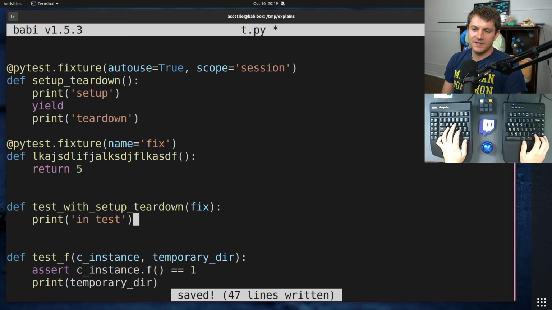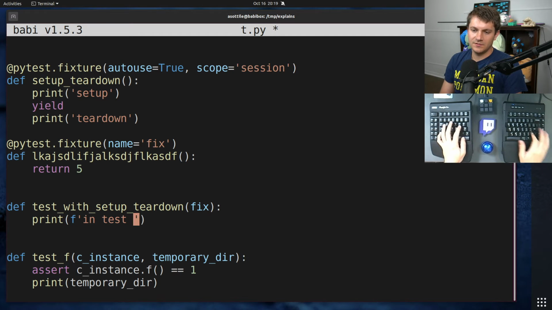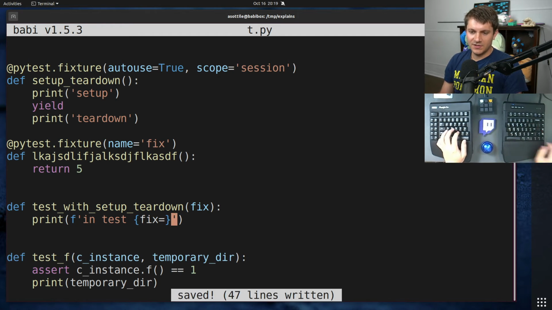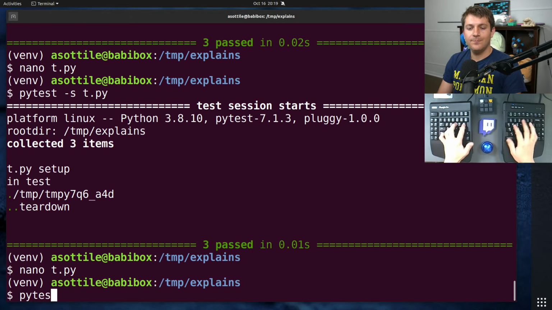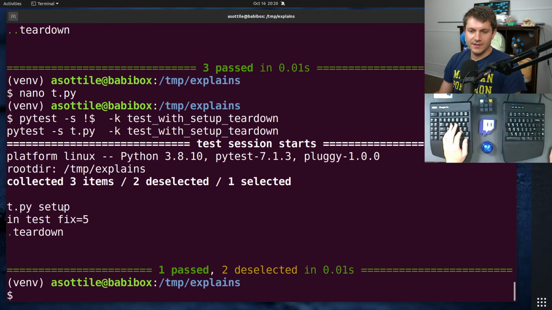If we have fix here, and a little f-string to show that we've got this. And so even though this function has a really ugly name, you'll see that we're able to pass it through using the name fix. So that's a way to rename fixtures.